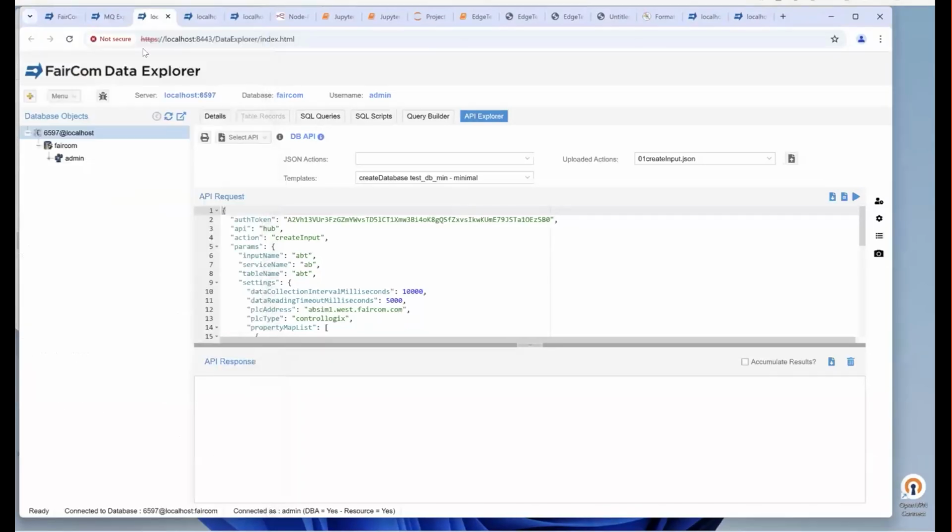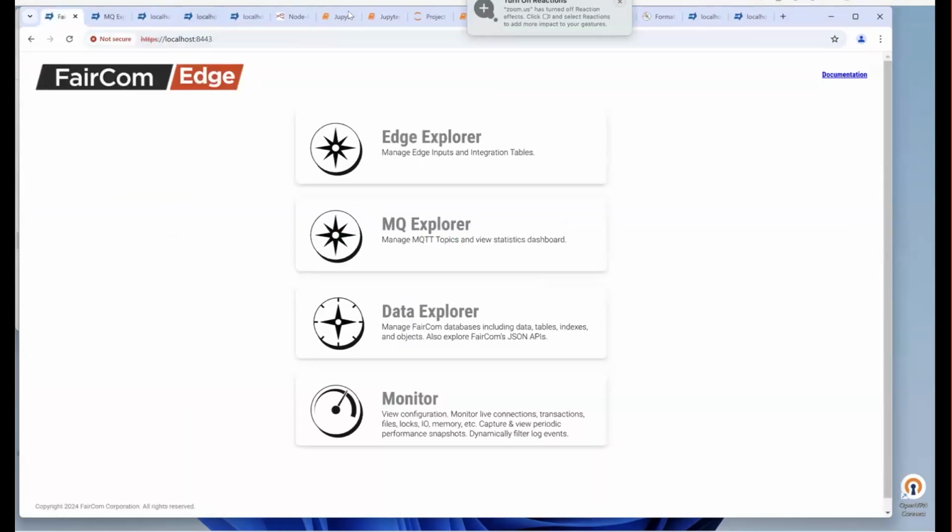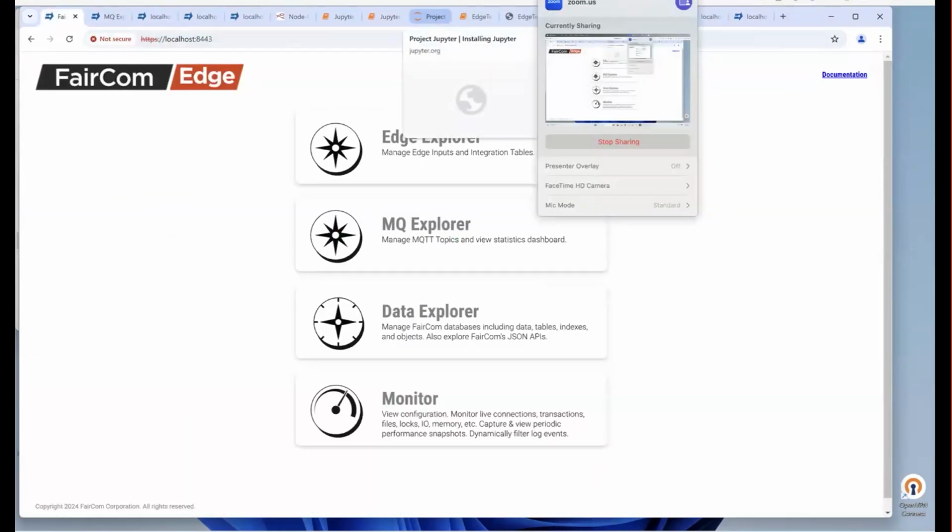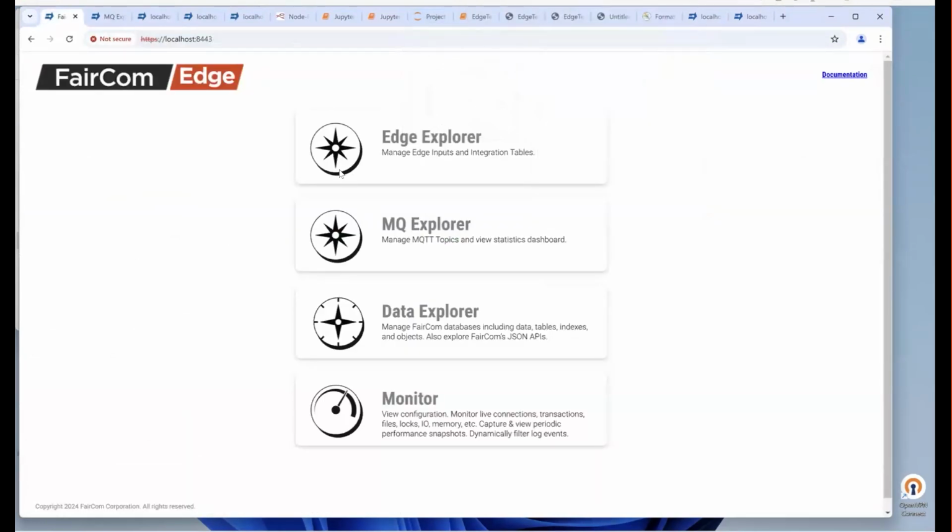And so I'm going to switch over to a web browser. Yeah, so we have all these web-based utilities that come with it. You just get to them in a web browser. And so in today's demo, we're going to be using these top three. We'll start in Data Explorer.